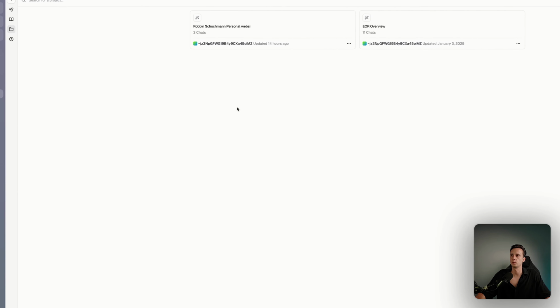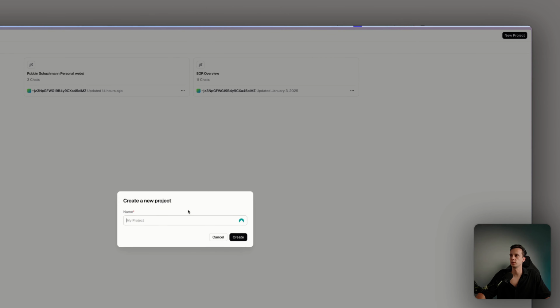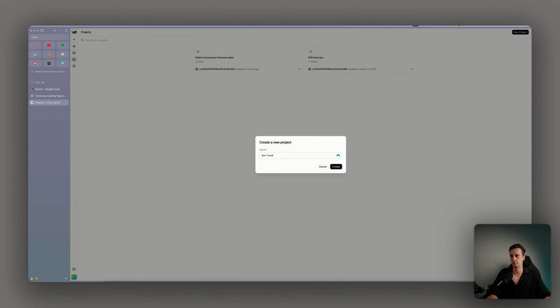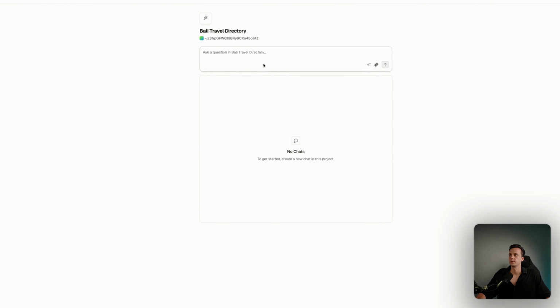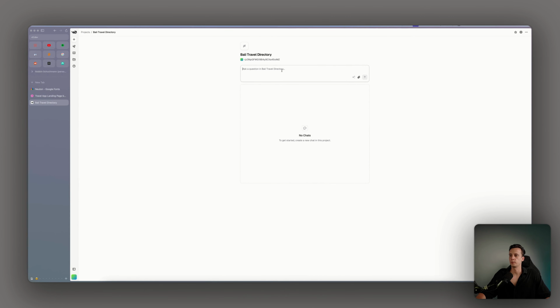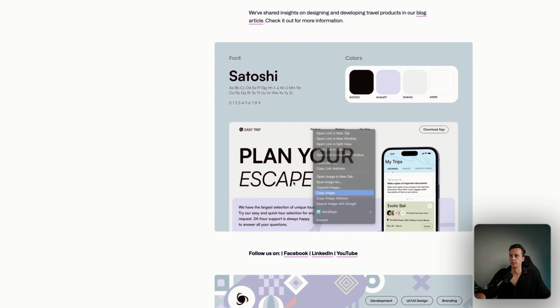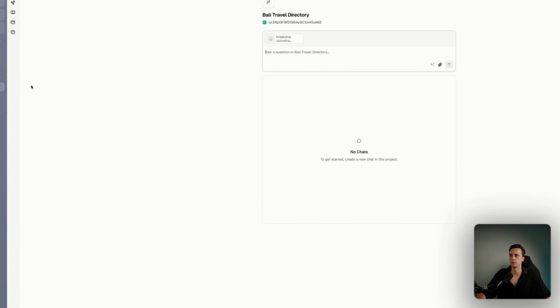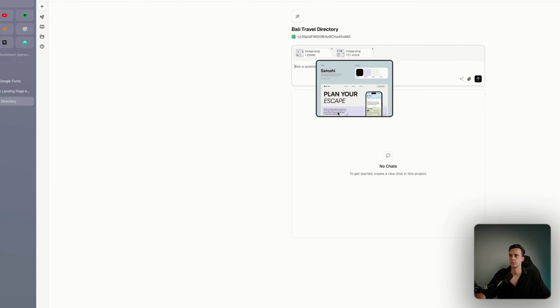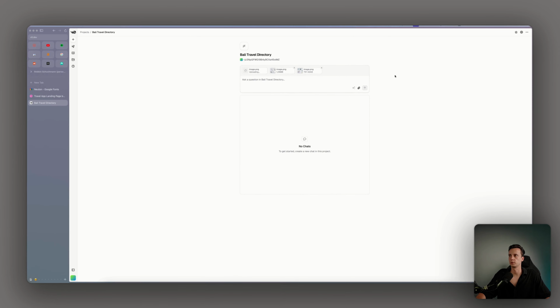Then what we're gonna do, we have V0. So we're gonna start a new project and we call it Bali Travel Directory. Create it. And then what I'm gonna do here, we're gonna use Super Whisper again. And basically what you can do, you can copy images. So I'm just gonna copy those all in. Copy image. I don't wanna just take over the design, but yeah.